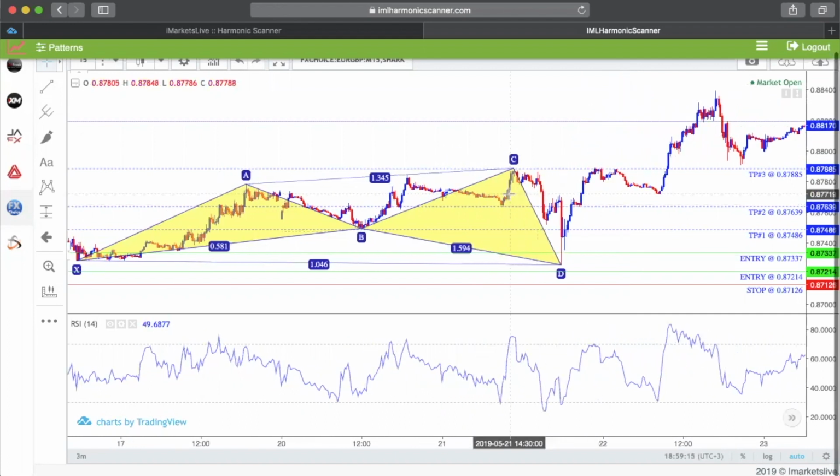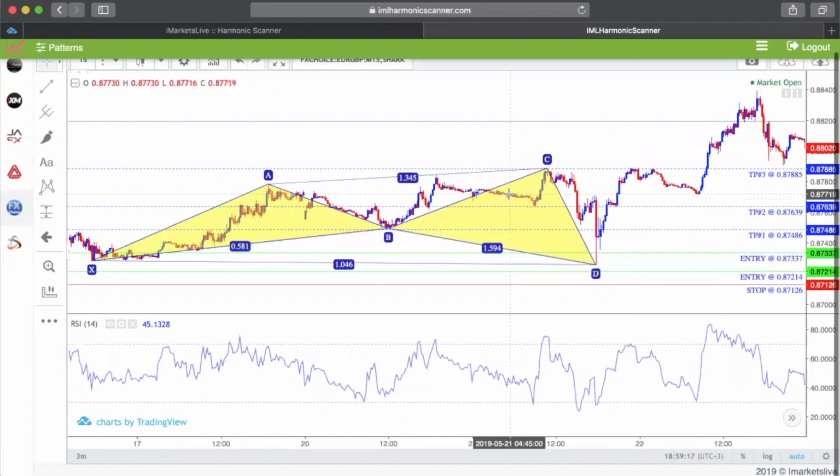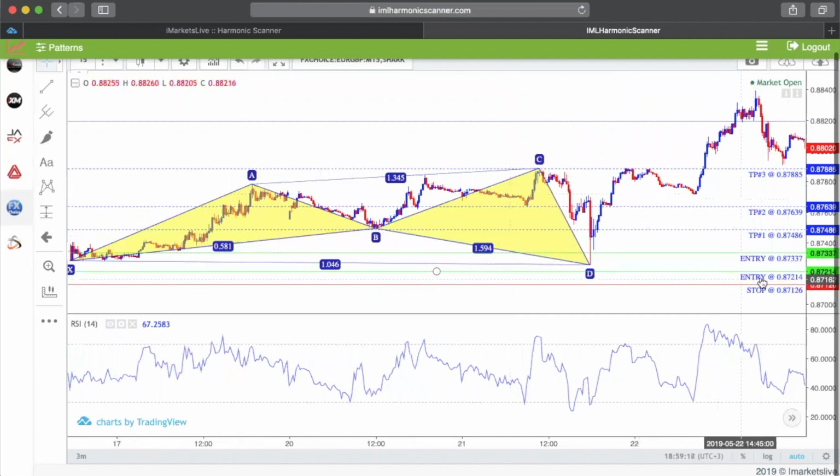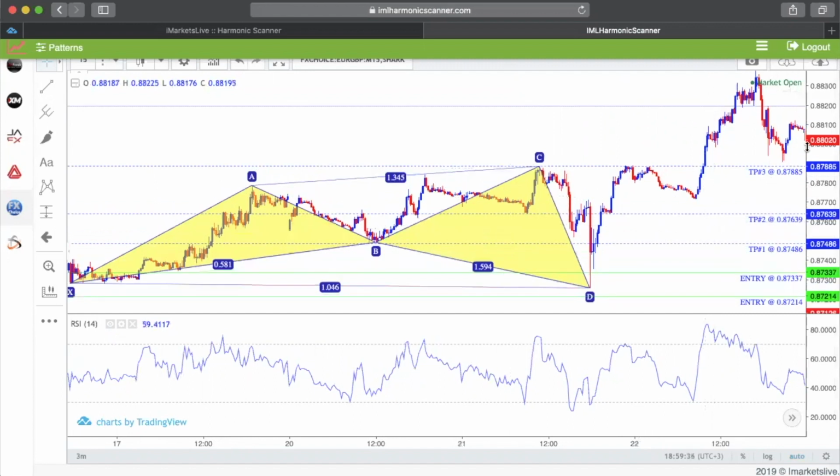Here we actually give you your entry point, your stop loss, and your take profit. All you have to do is literally copy those numbers into your MetaTrader 4 application on your phone or on your laptop. So I'm going to take it a little step further, exactly how to use the Harmonic Scanner.